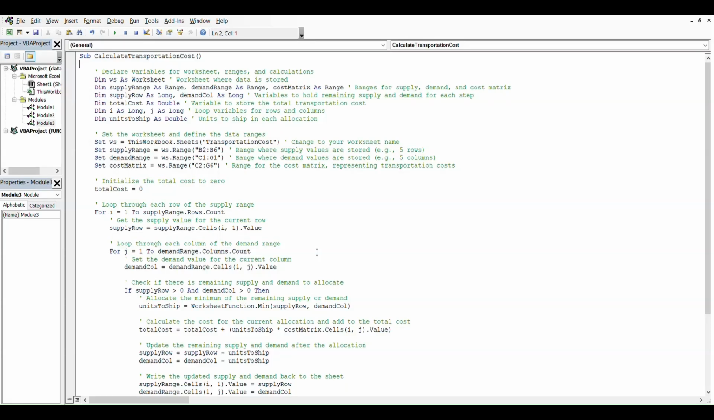Today we will try to calculate total transportation cost with these VBA codes. Let's start as usual with variables. So we could declare variables for the worksheet, ranges and calculation.